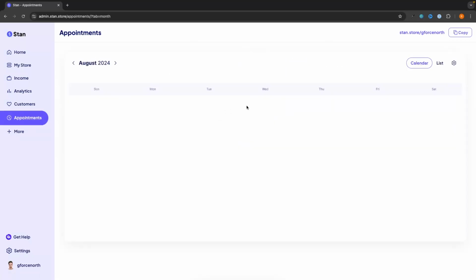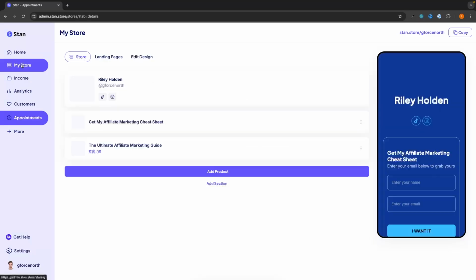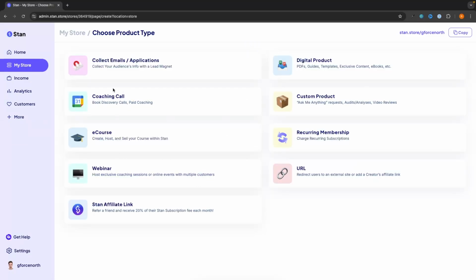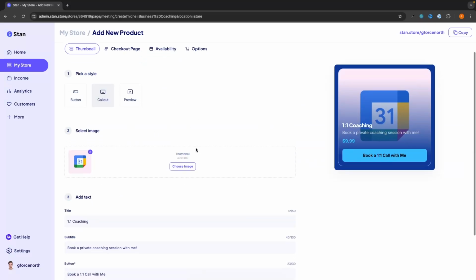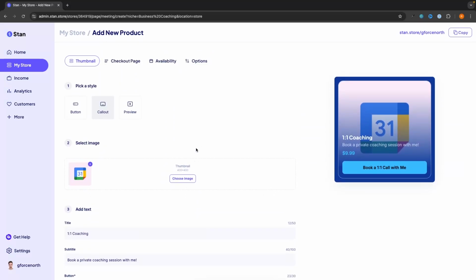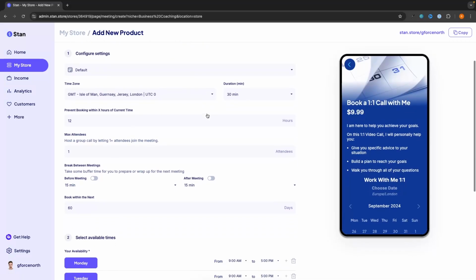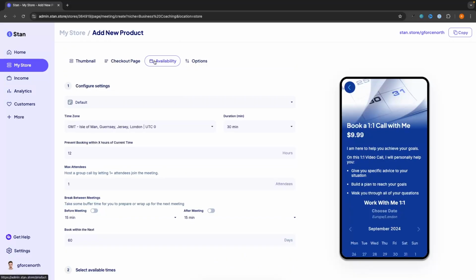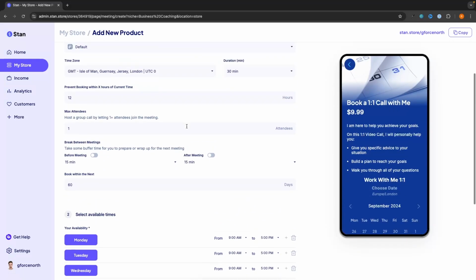Then we have appointments. So the reason that we would use this and the reason that we would set this up is if we go in here and we were to add a product and we are selling like coaching calls or webinars. If we go to set this up, we don't want multiple people to be able to book over each other, right? So this is like where we set up availability. We can set up availability right here to make sure that those calls don't clash.